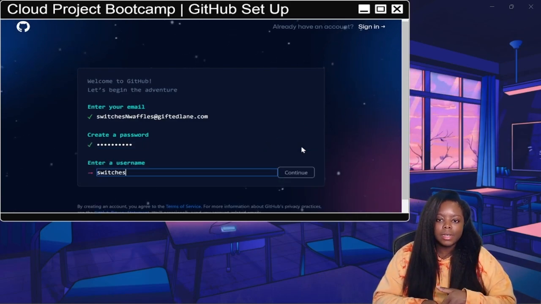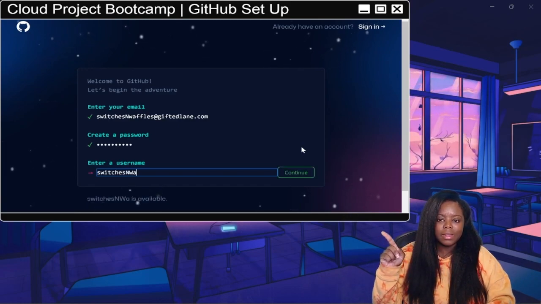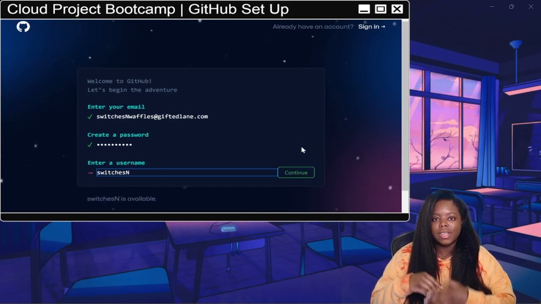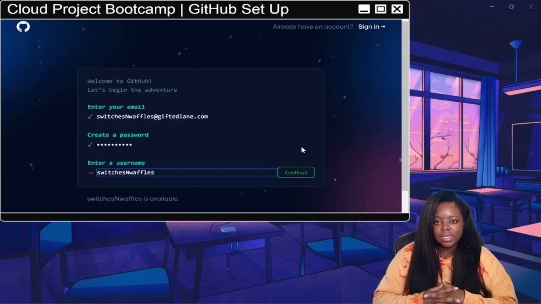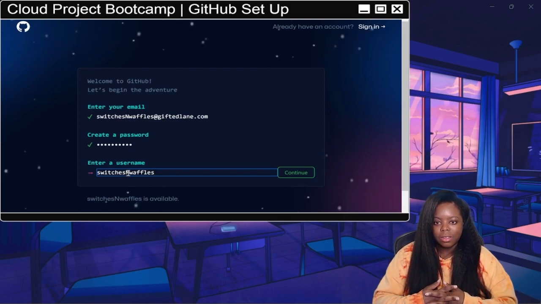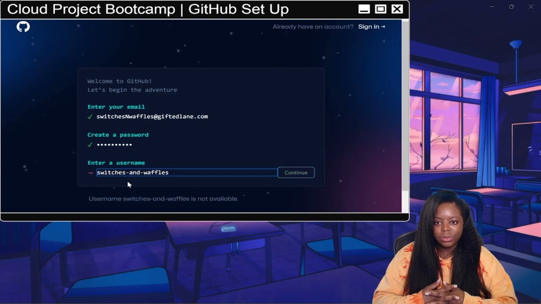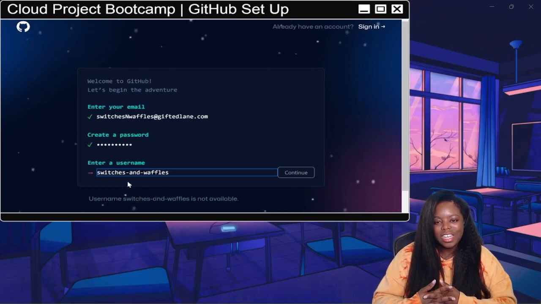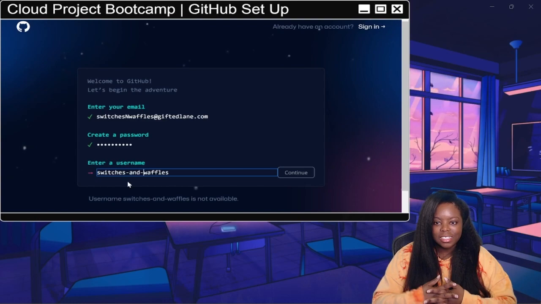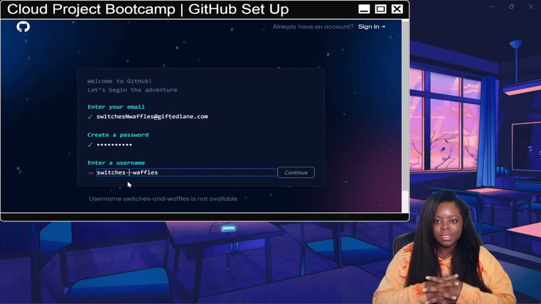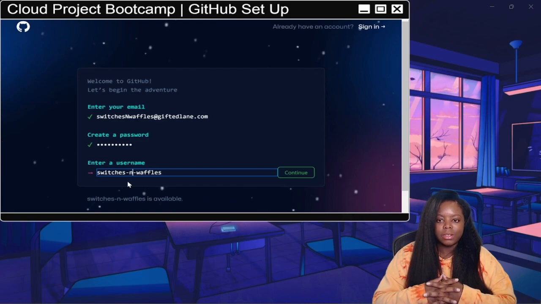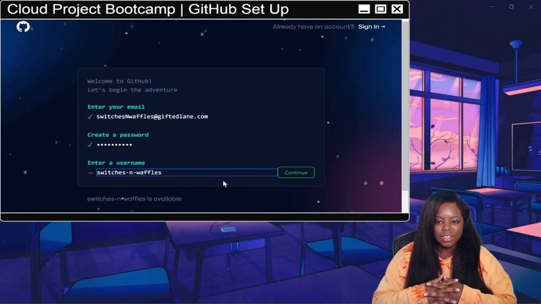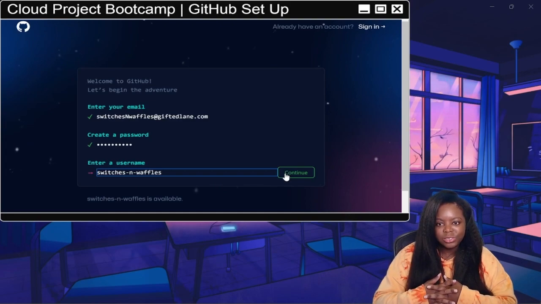So as you're filling this out, towards the bottom, it'll let you know if that username you're typing in is actually available or not. So let's see what I want to use, because I already have a GitHub account. And let's see, I already have this one. So how can I fix it? Let's see, and see how it tells you at the bottom it's not available. So let's go with an alternate. I like chicken and waffles. Okay, continue.